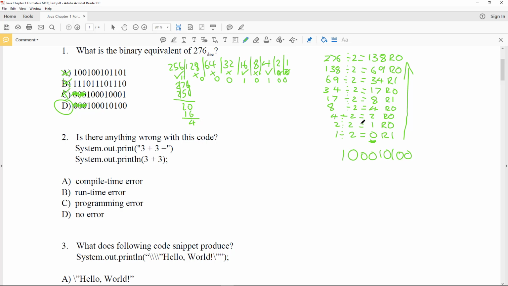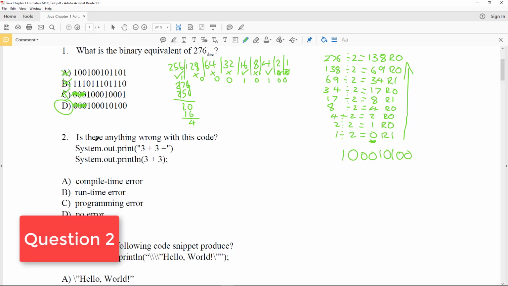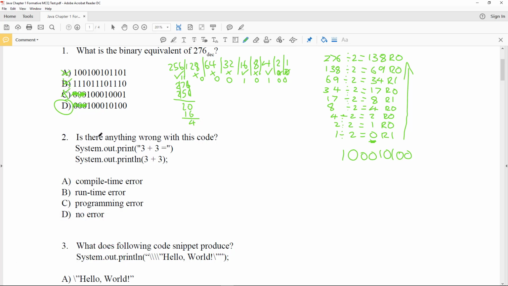Which method is right, which method is wrong, that's up to you to decide. Whatever works best for you, as long as you get the right answer so that you can circle D and get that 1 point. Okay, let's move on here to number 2. In number 2, we have, is there anything wrong with this code? We have System.out.print 3 plus 3. That's looking good so far. And then, oh, look at that.